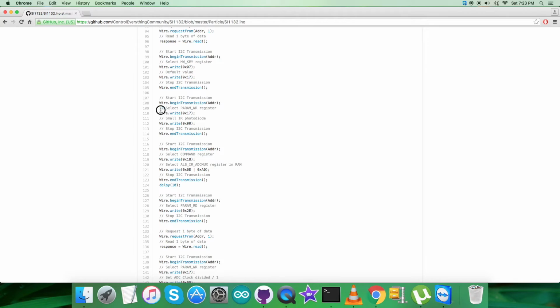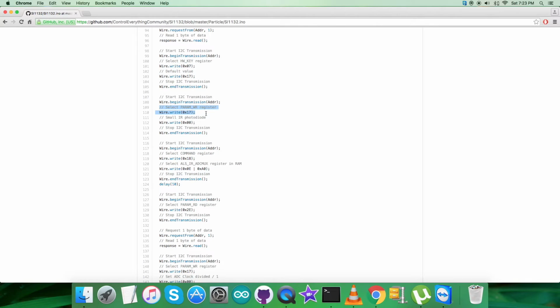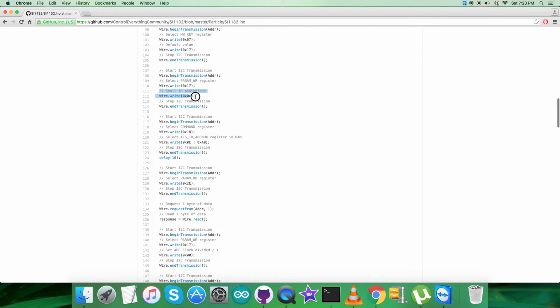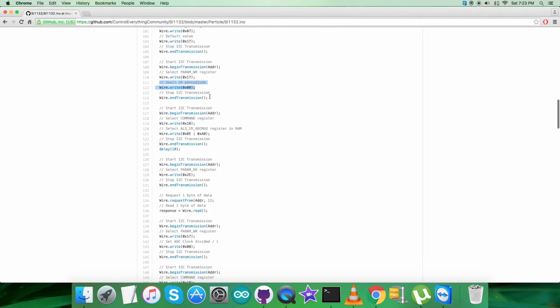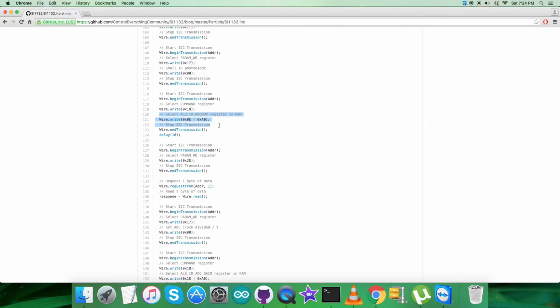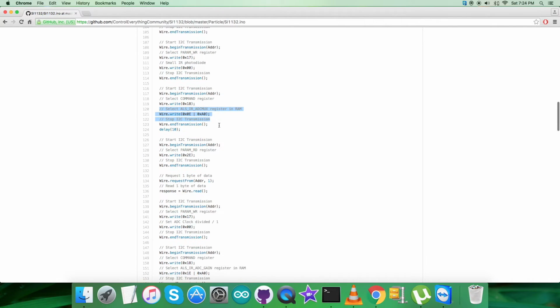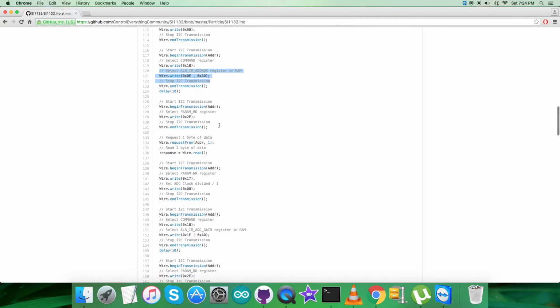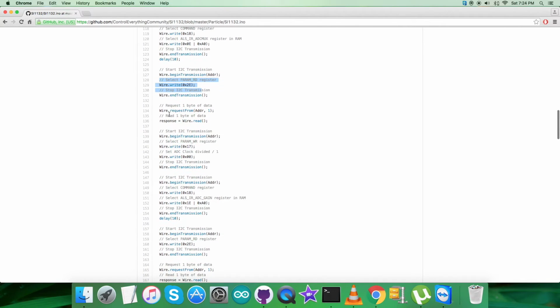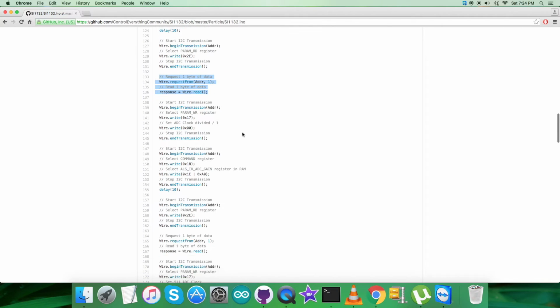Then sending the command, selecting first of all the param WR register having address 0x17, writing or sending the command to small IR photodiode, that is 0x00. Then selecting command register having address 0x18, selecting ALS IR ADC mux register in RAM, that is 0x0E or with 0xA0. Then we are selecting the param read register having address 2E, requesting and reading 1 byte of data.